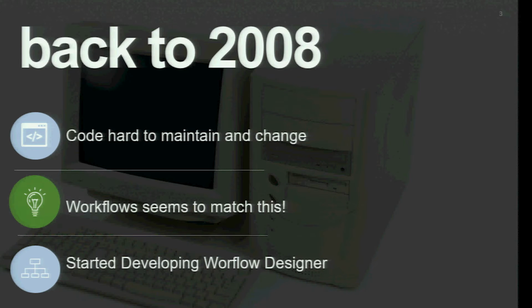Back in 2008, we started developing really hard dial plans. So coding was a bit difficult. It's hard to read, hard to maintain. If you have to make changes, it's really not easy. So we started thinking about what matches the applications and functions that you have in the dial plan. And we said, well, a workflow is very much like what you are writing. So why don't we do this? Then we started developing our workflow designer.